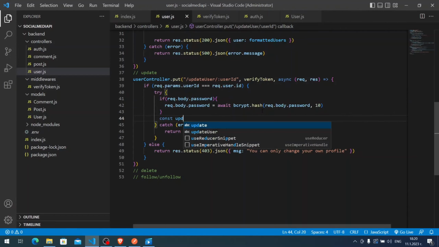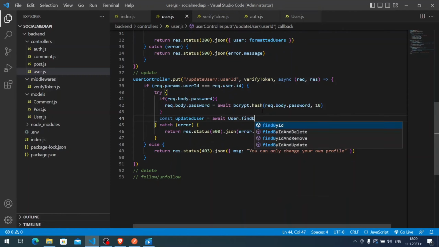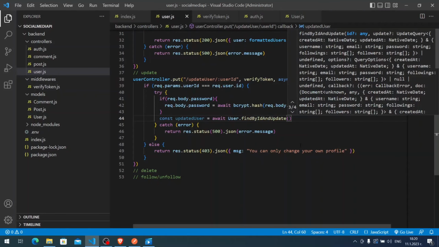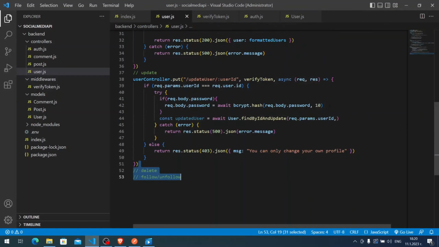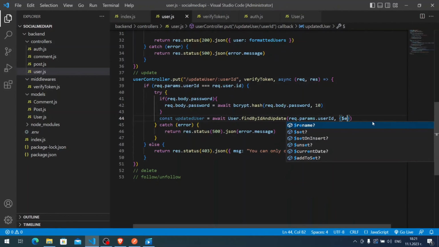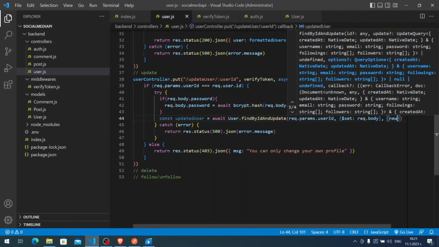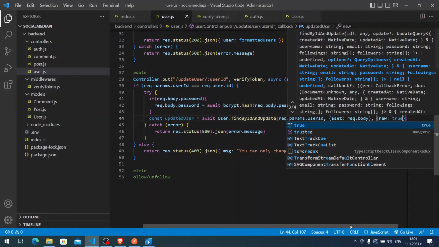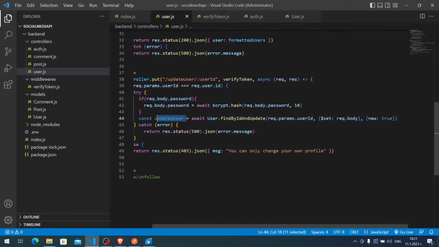And then const updatedUser is equal to await User.findByIdAndUpdate, this method exactly. So this method first wants the user ID, we provide it like this. Then it wants what values are going to be updated, so the request.body I'm going to provide as a whole, so $set, and here the request.body. And lastly here the last is new: true.